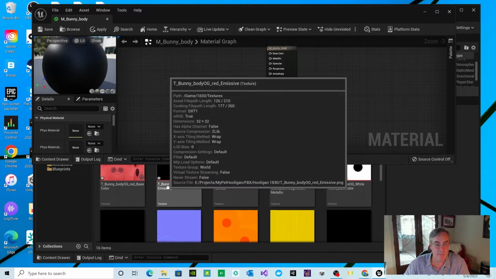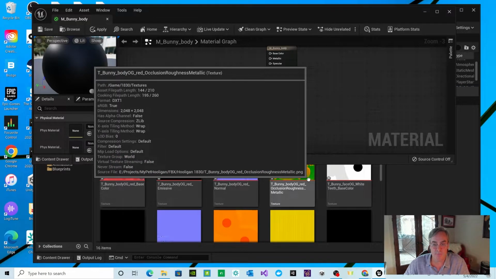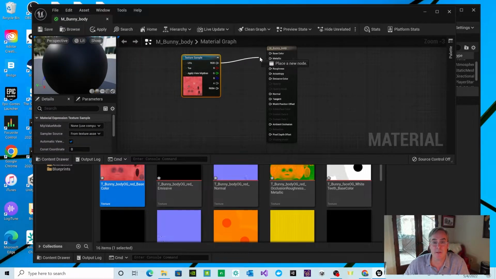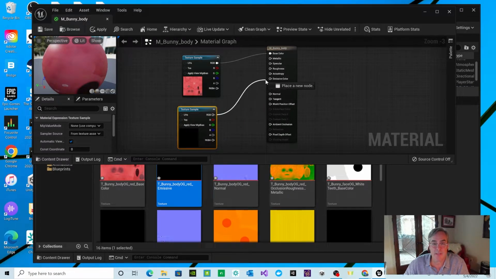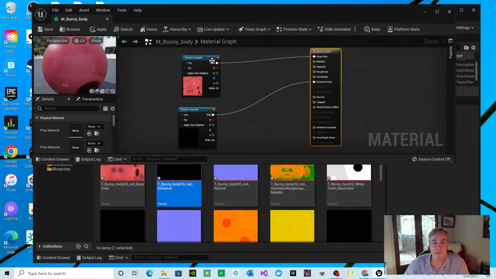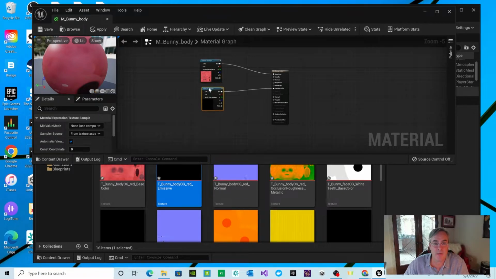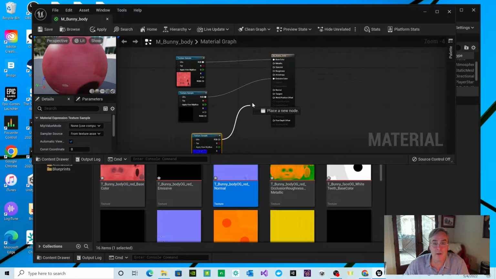See this body base color, body red emissive, body normal, and body red occlusive roughness metallic. First thing I'm going to do is bring in my base color, take the RGB and connect it to the base color of the bunny body material. So texture to bunny body material. Emissive, I'm going to drag in and do the same thing. I'm going to take this to the emissive color. Let's bring these up a little bit. Zoom that out, and it's maybe hard to read, but I'll zoom it back in a second. There. Now, normal, bring that in. So the RGB goes to where?